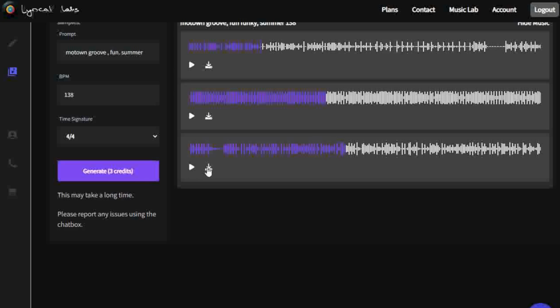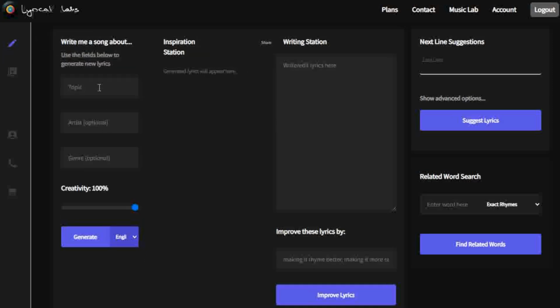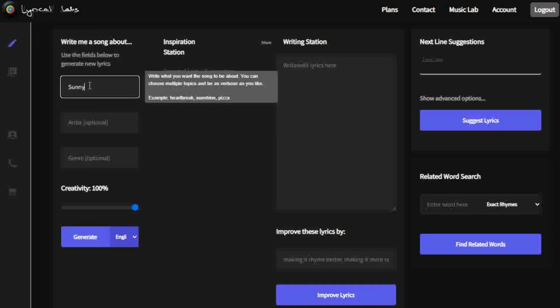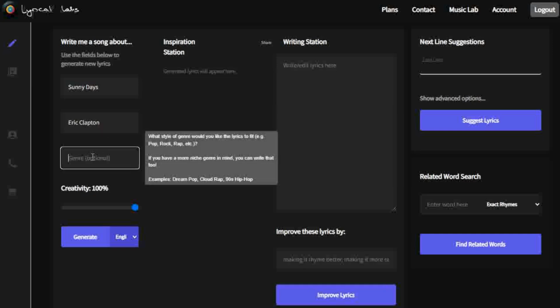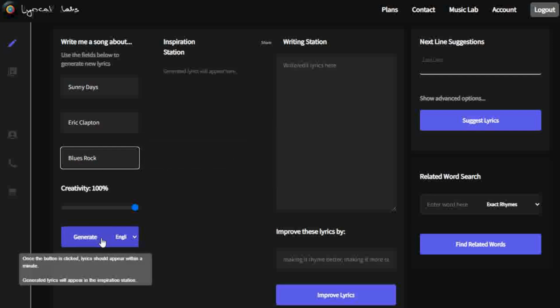Lyrical Labs also offers a songwriting option. To use this, enter a topic, add an artist whose style you'd like to copy, and then add a genre. You can then choose from many languages to write your song with. Use the writing station to improve your lyrics by adding them and clicking on the Improve Lyrics button.